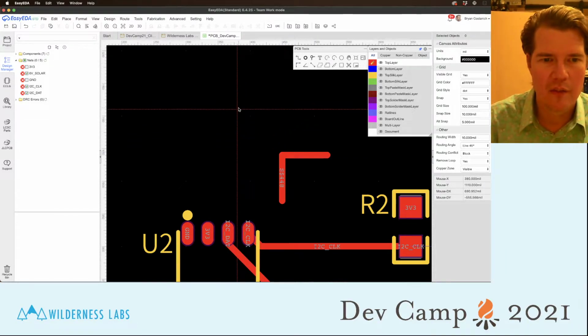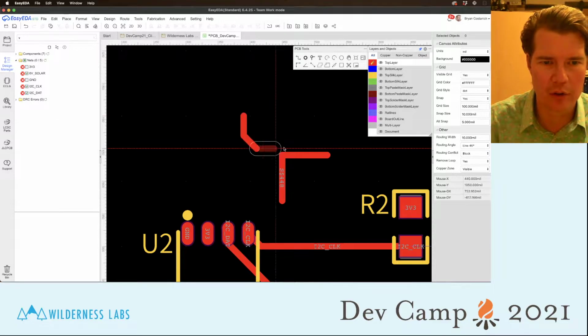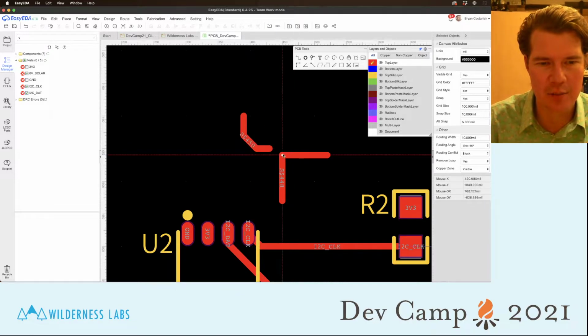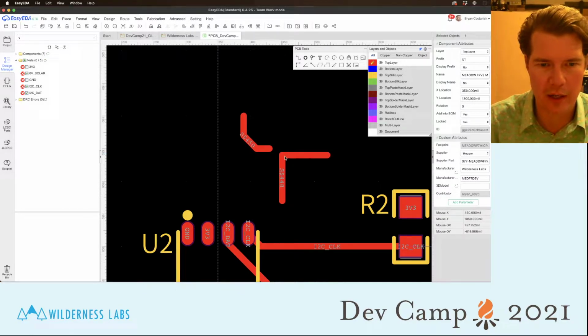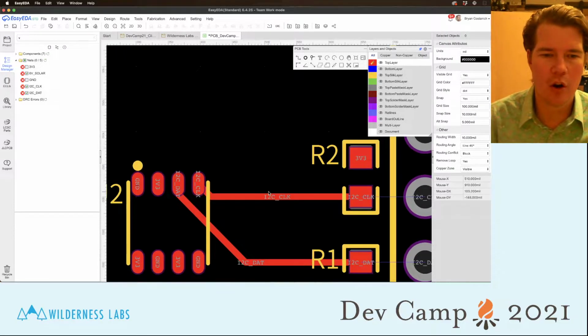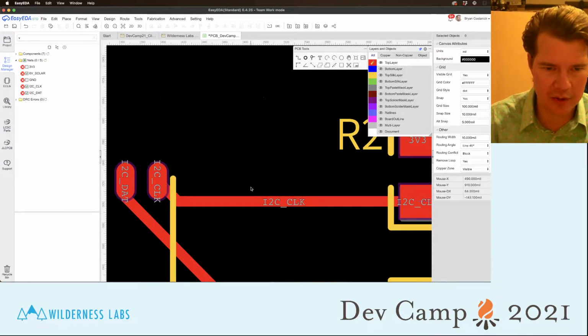They like 45-degree angles or even rounded stuff. So this is much better than that. So don't do 90-degree angles. The other thing to know is that you don't want any acute angles either. So let's say that this actually had to go to another I2C device. 90 is okay here. This is not okay.